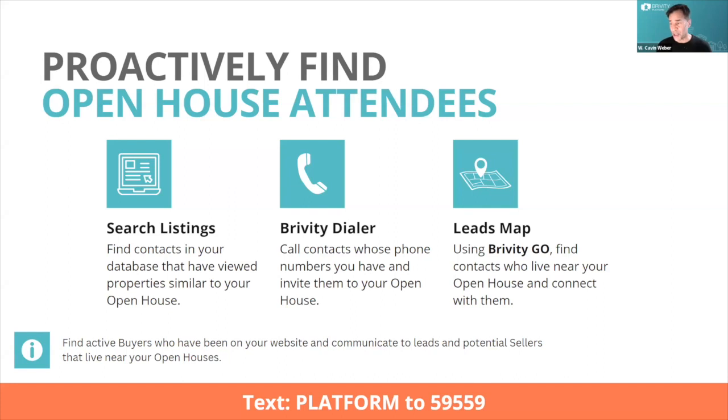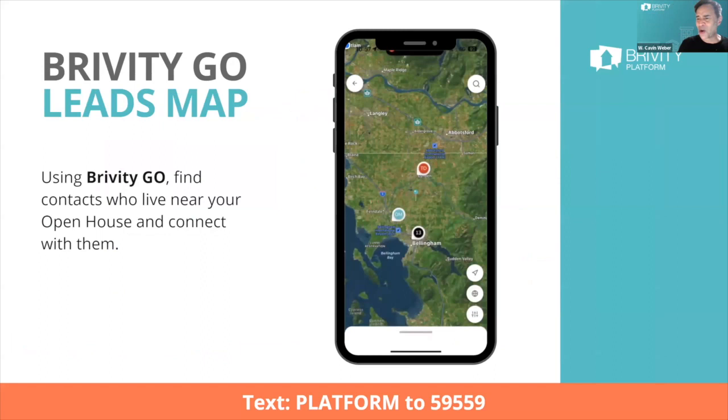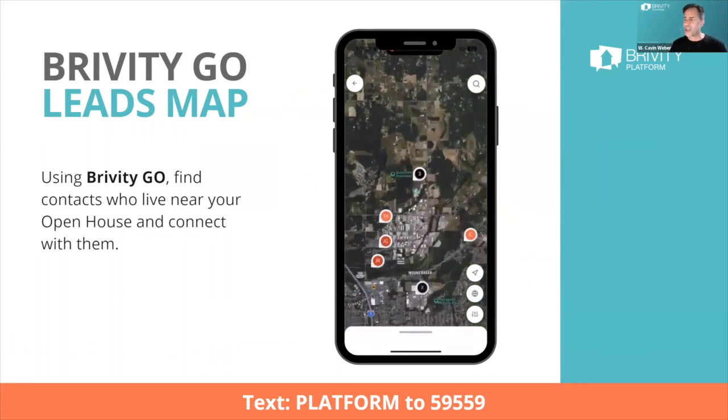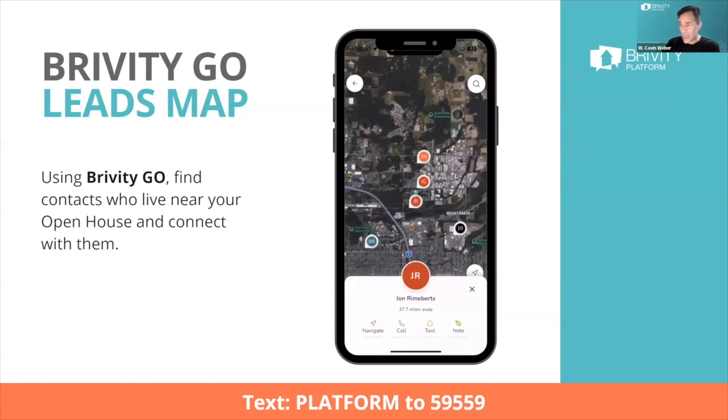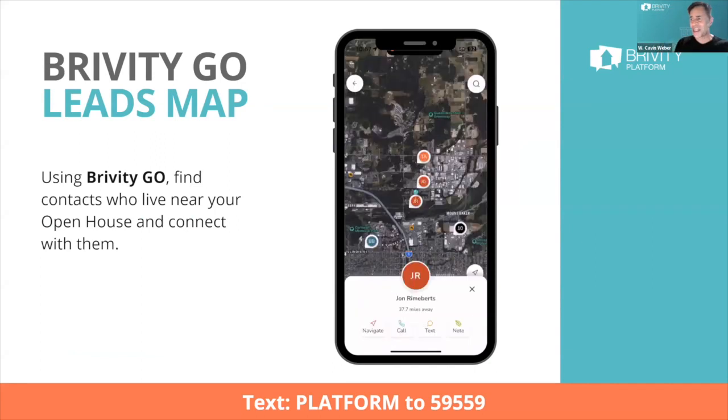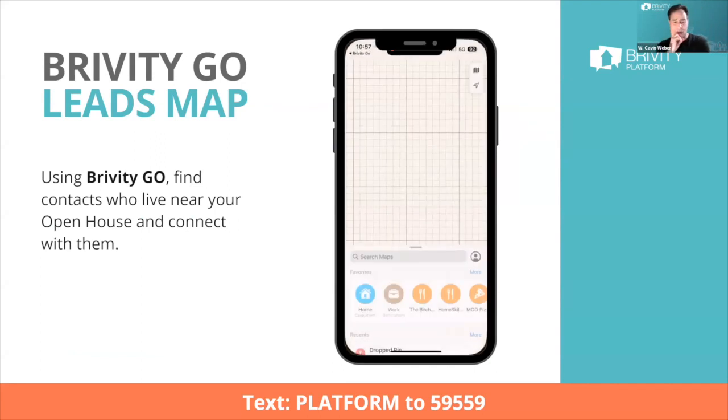All right. The third option here, the leads map, is coming from our Brivity Go app. This would be the app that agents use that ties it to the CRM. So it's like having the CRM in your pocket. The leads map, I'm going to show you guys a demo of this. So what we're doing is we're in the leads map and we're standing in our open house. So it shows us exactly where we're sitting.